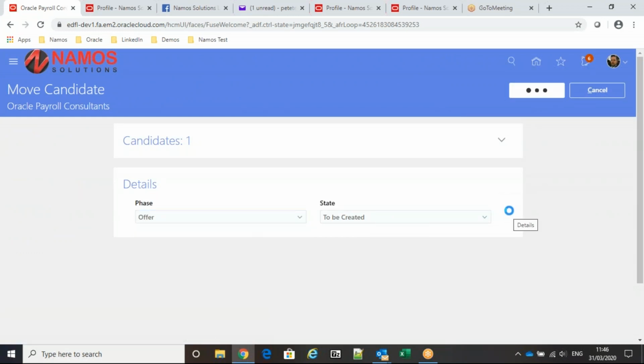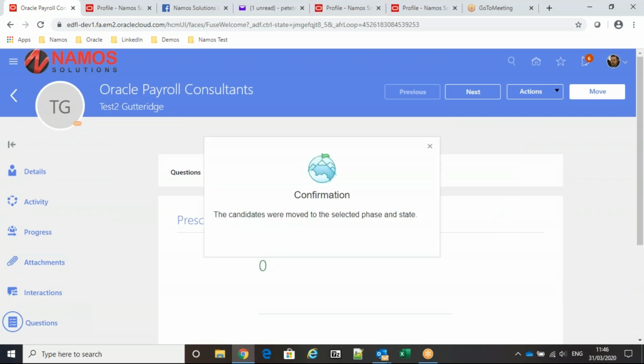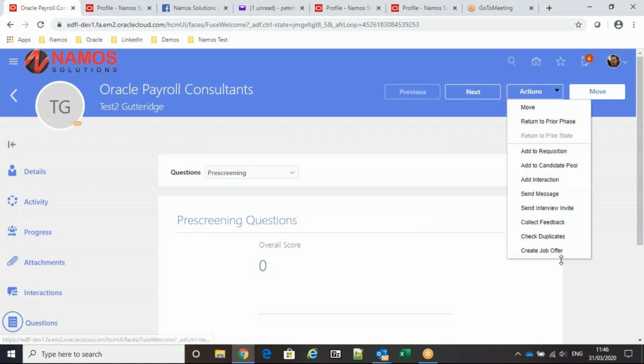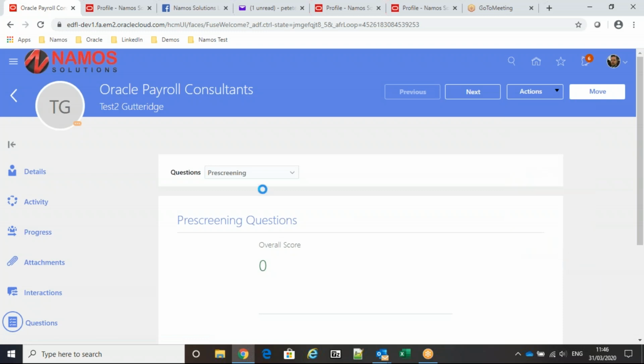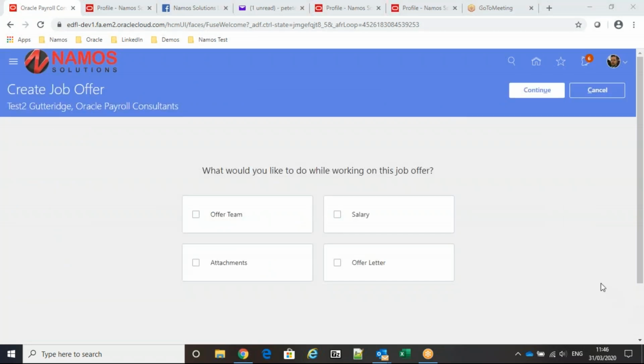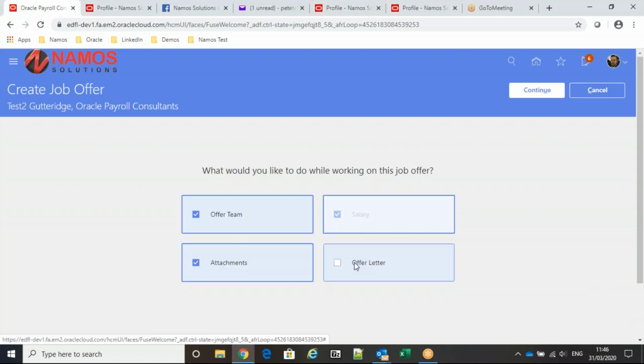So creating an offer is very quick and very easy in Oracle Recruiting Cloud and works the same as a mail merge in Microsoft Office products. So now I have the create job offer function because I've got to this point. And I can choose what I want to do. So I want to do all of this because I want to get the letter out.